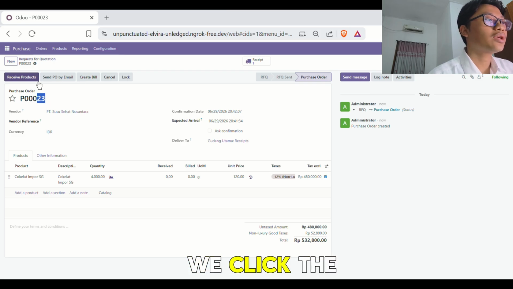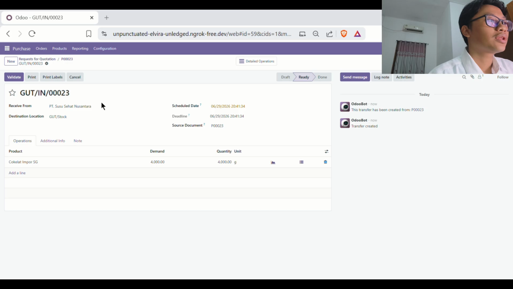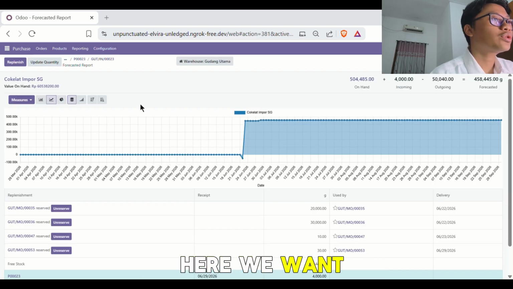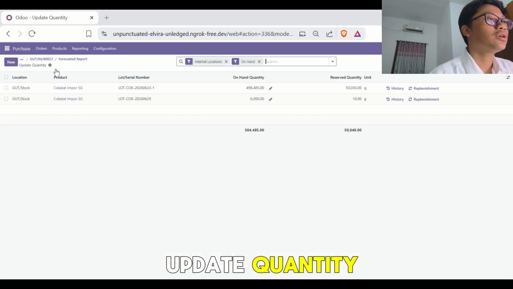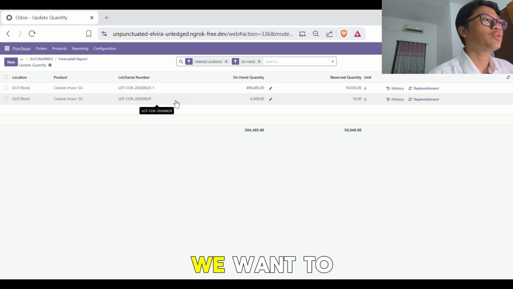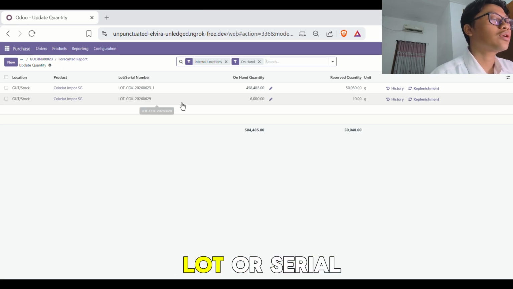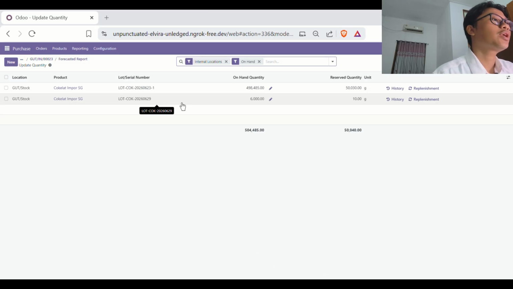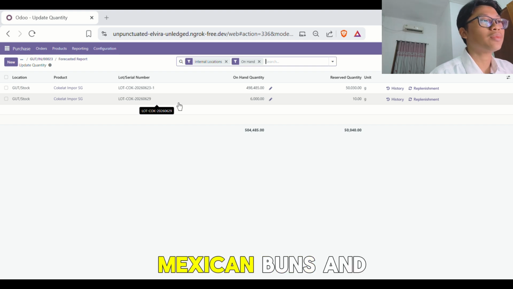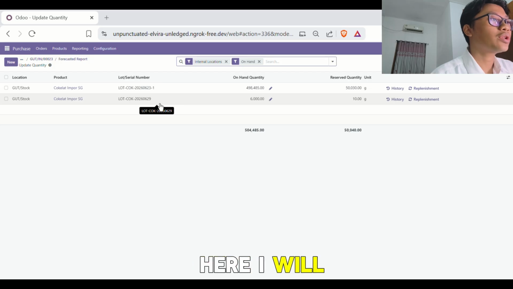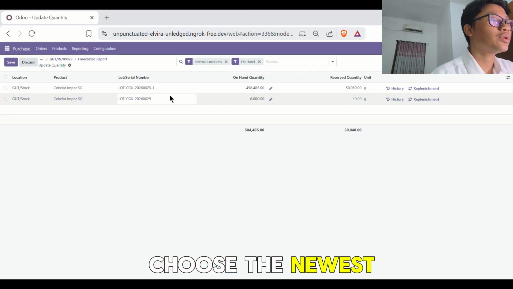And after that we click receive products, and we click the forecast report. Here we want to choose the update quantity. Now we can choose which lot or serial number that we want to use. We use lot or serial number for the batch of the product, so we can choose which product we want to use to make the Mexican buns, and from which batch. So for example, here I will choose the newest ones.